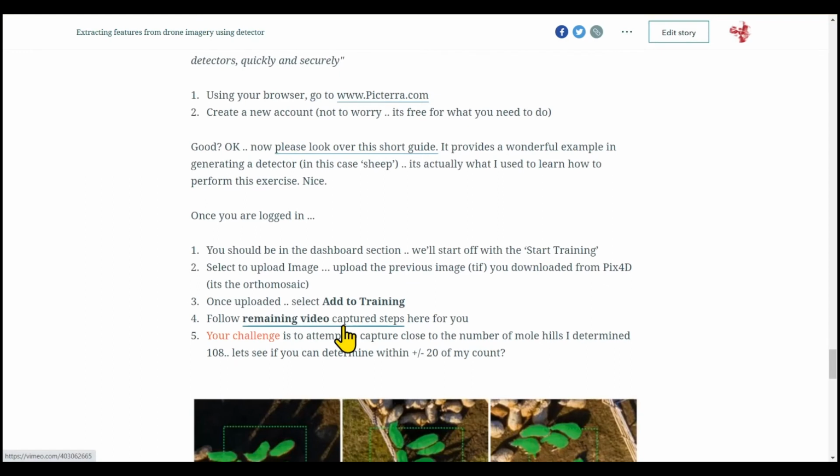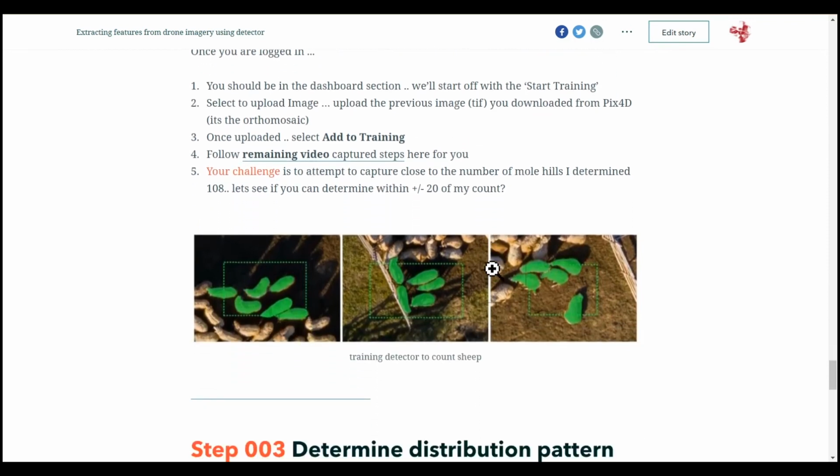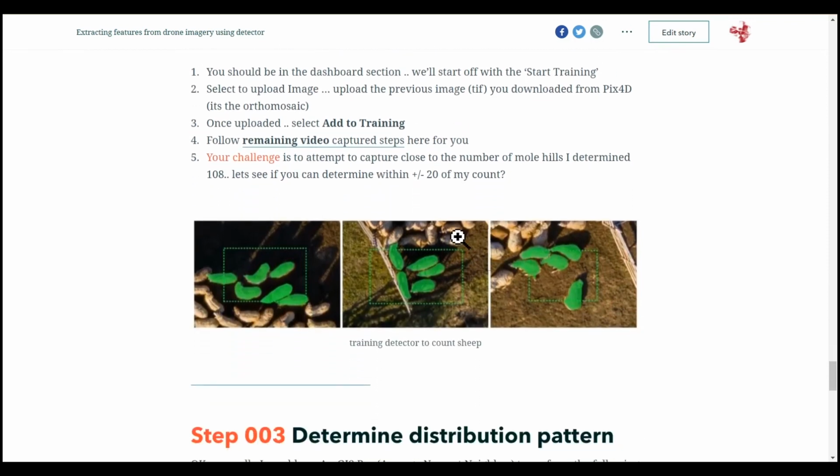The idea is to identify what is a molehill and what is not a molehill. Essentially, you are training an artificial intelligence dashboard. And the result will be features you can download, actually shapefiles. And in my case, I determined there were 108. You may have 200. It really depends on how you train the dashboard. And you can see examples of where they're using this up online.